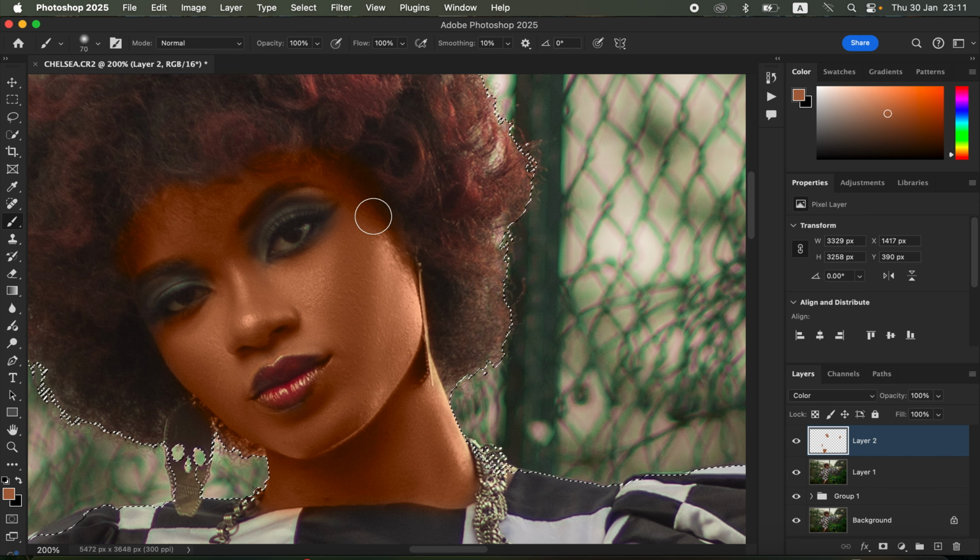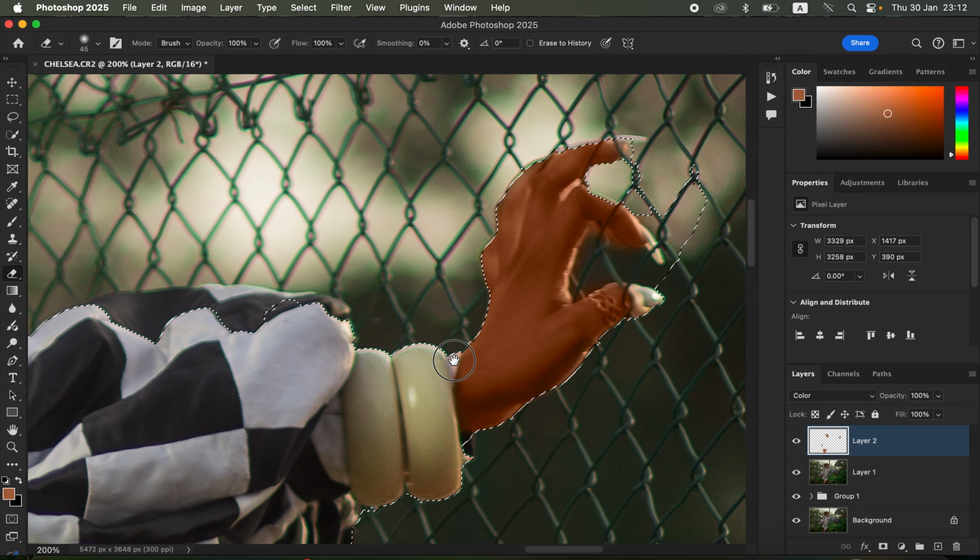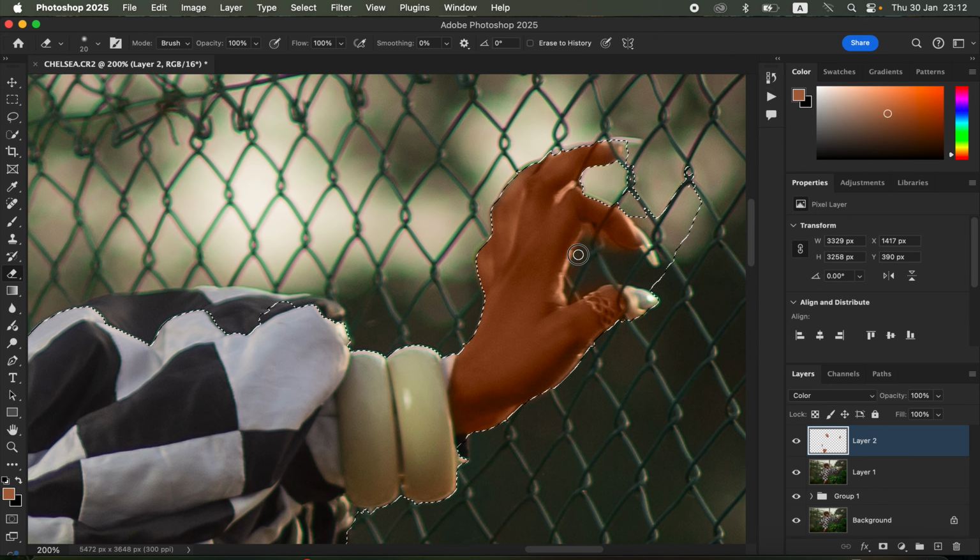So to perfect the areas that you may have accidentally painted away from, get the eraser tool, make sure the brush is selected, opacity at 100%, and I'm just going to reduce the size by using the bracket keys on the keyboard, and you can erase the extras that you could have painted. So you can see we had painted away from these areas. So use a very small one.